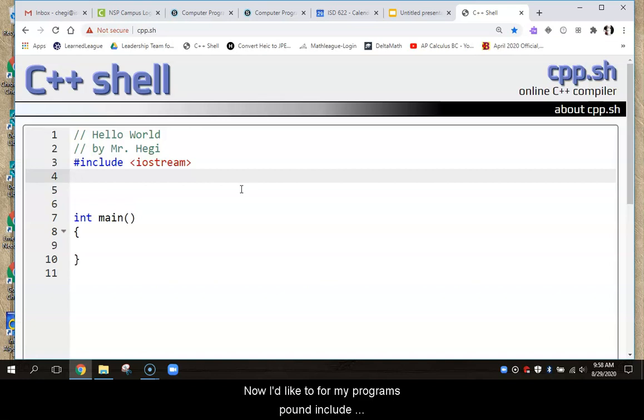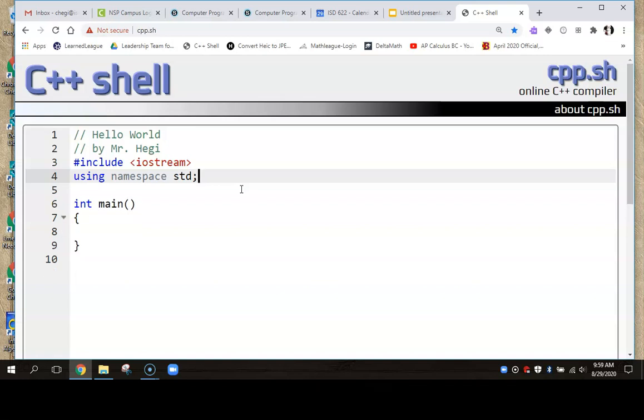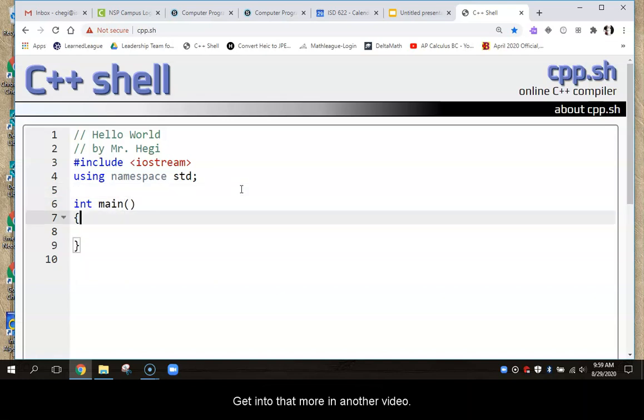Now, I like to, for my programs, pound include iostream. I'm going to use it in just about every program. It allows me to read in information and send out information, which most programs that we're going to do are going to need. Next thing I do is this line, using namespace std, STD for standard. Put that right after the pound include iostream. It allows us to use a bunch of standard commands. Get into that more in another video.